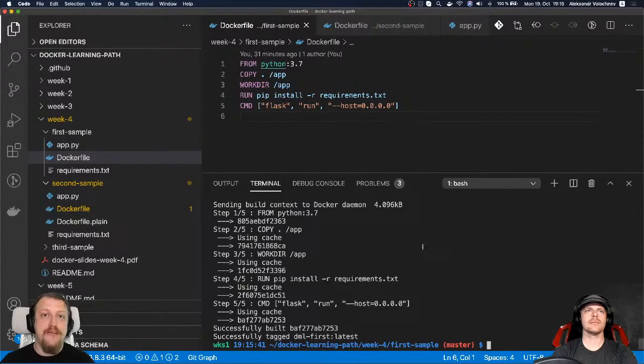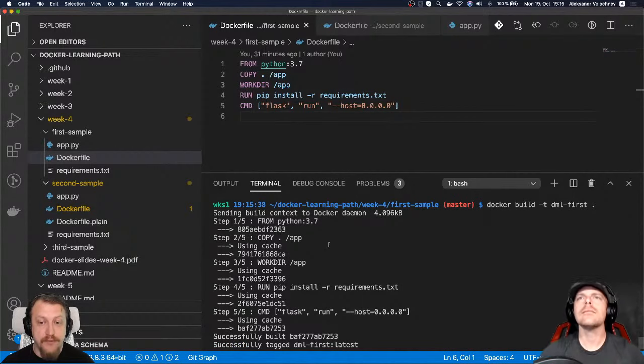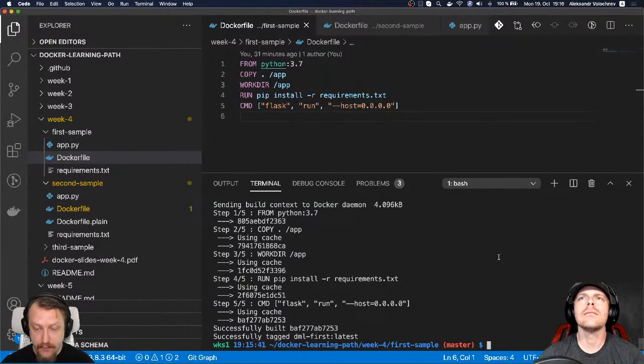I really appreciate the time you spend with us. So I, of course, built it beforehand to save some of your time. So now it's done, all completely using cache. Usually it takes a bit longer because we have to download the base image. The base image we are using is Python 3.7. And now let's take a look.